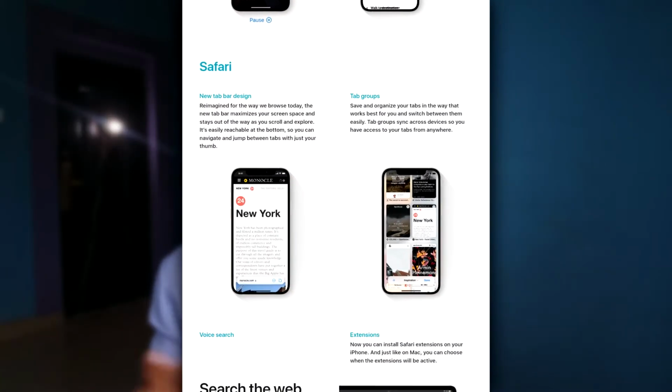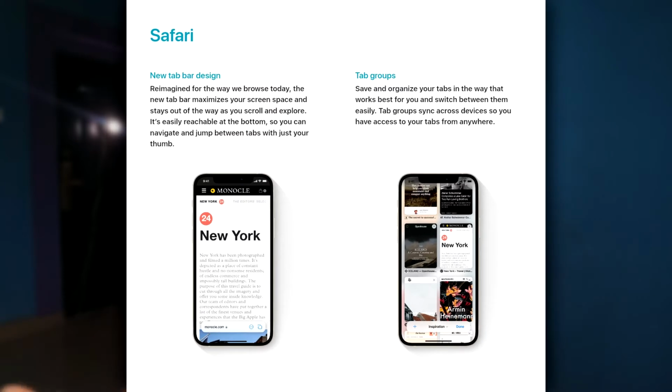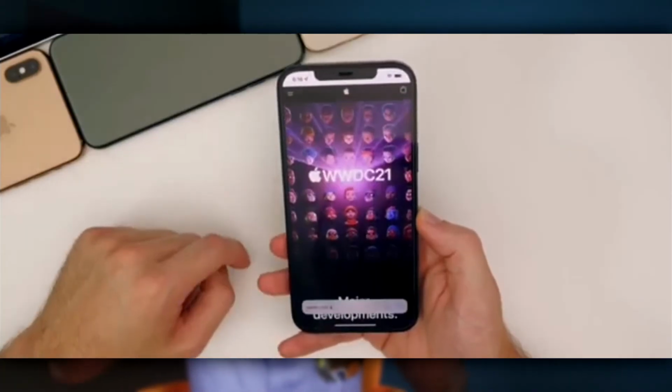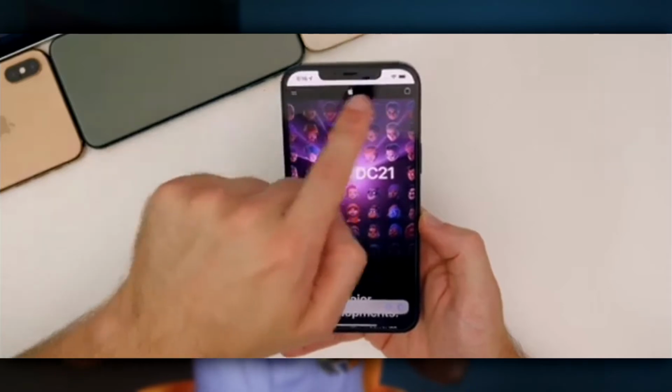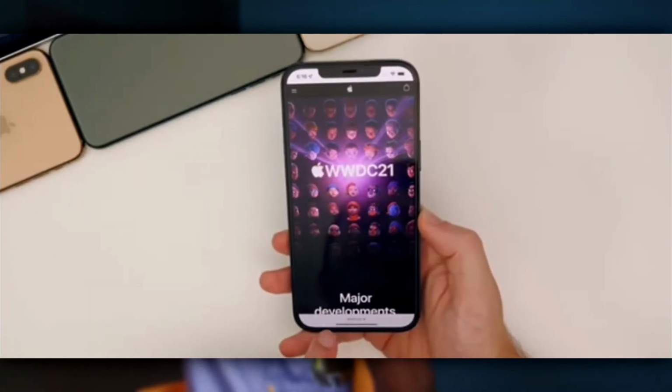So Safari has a new interface. Nothing really interesting there, but it's different from that of the previous iOS version. Now you don't really have the address bar blocking your way. You have a slightly bigger screen, or slightly more space to work with above there. So when you're scrolling, it just sits at the bottom.